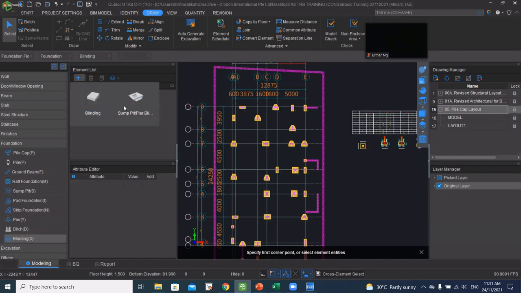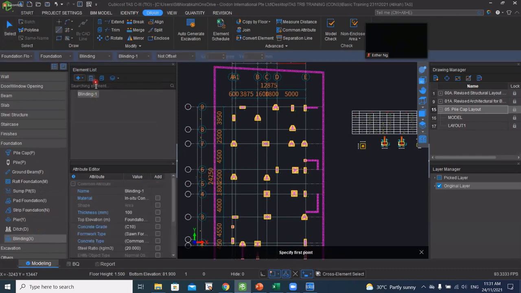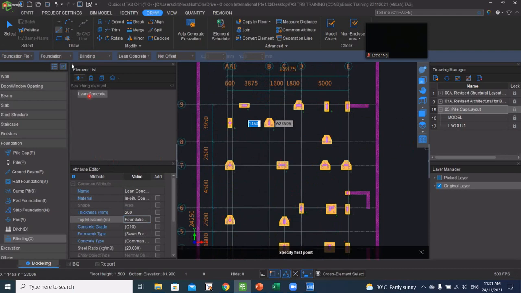Here you can see there are two types of blinding. For today we're going to use this blinding. After you create this one, maybe we can name it, for example, I name it as a link. And then for the thickness, maybe I put 200. Once you do adjustment in this attribute editor, you can actually do the blinding.